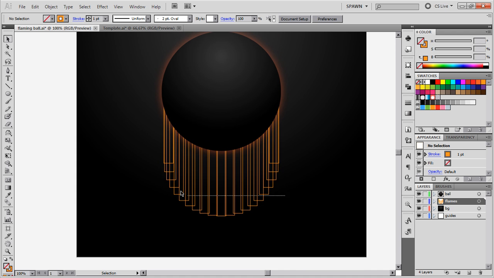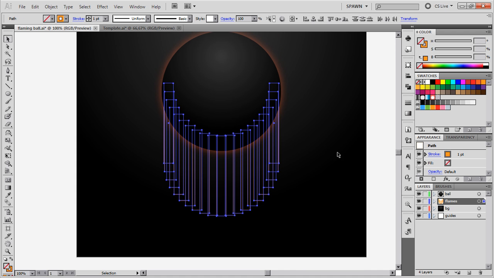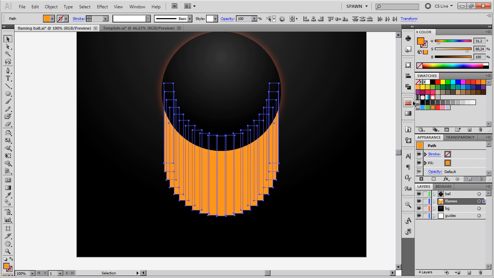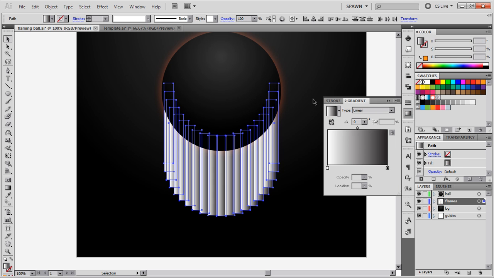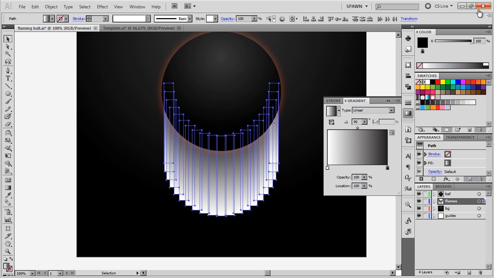Okay, now let's add some styling. I'm going to select all these shapes and change their fill to a gradient. Now let me go with a very bright orange color.